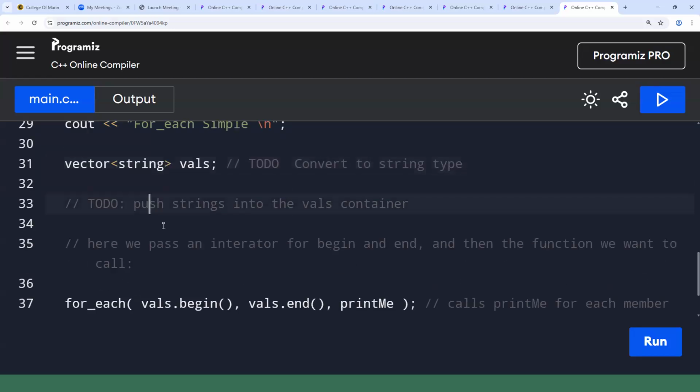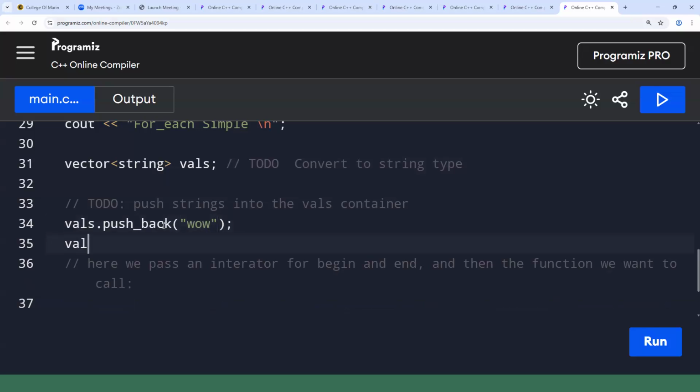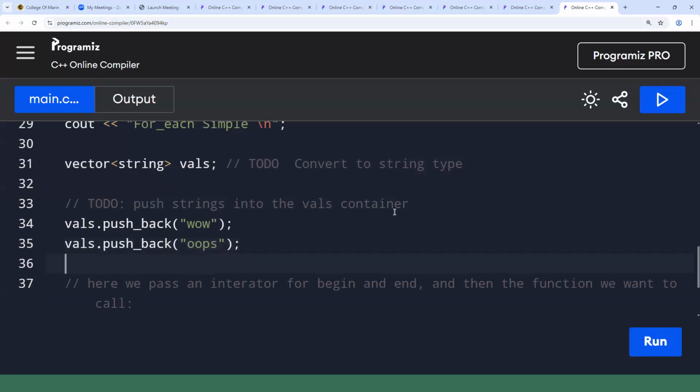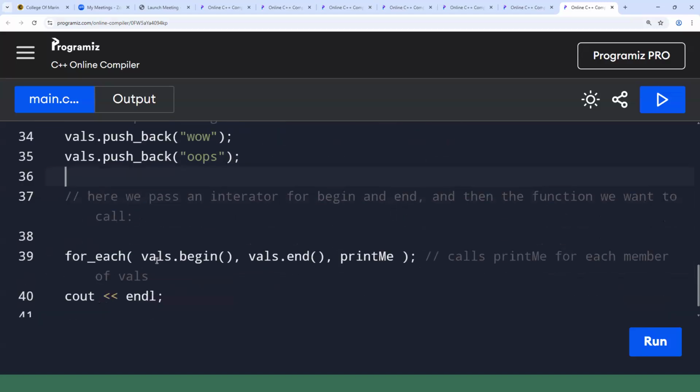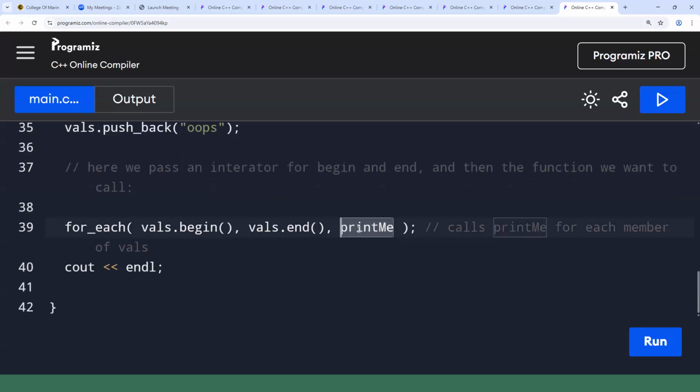Okay. And we'll push some strings in there. So this is kind of crawl, walk, run for us. Vals dot push back. Okay. Vals dot push back. Okay. And now we'll say for each vals begin end print me. So we're just kind of exercising the pattern. We haven't done the lambda part yet. So this is really just a warm-up exercise here.